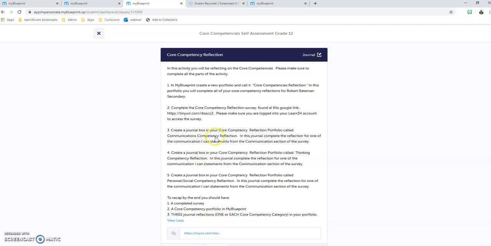Then you're going to do a series of reflections. So the reflections are all going to be done in journal boxes inside your core competency reflection portfolio. You need to do 3. There's one for each of the sections. So there's one for communication core competencies, one for thinking core competencies, and one for personal social. So right now, I'm just going to take you back into my blueprint here and show you how to go ahead and make that portfolio and those 3 journals.